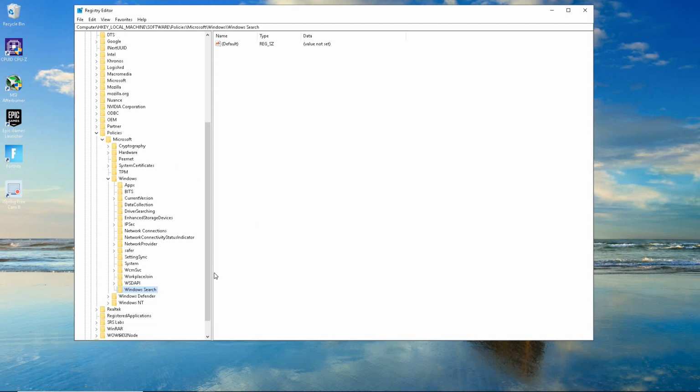And here we'll create a new value. So while it's highlighted, go ahead and right click, hit new. And this time we're going to choose DWORD 32-bit value. Go ahead, click on that. And this will let us create a new value. Once again, make sure you type in exactly what I type in, otherwise it's not going to work.